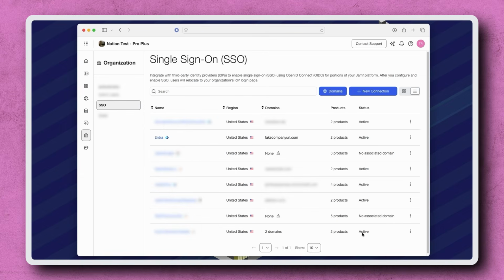Remember that authentication is not authorization. Enabling SSO in Jamf account does not control roles or privileges for each user. These still need to be configured for each user within the chosen products, such as Jamf account or Jamf Pro.